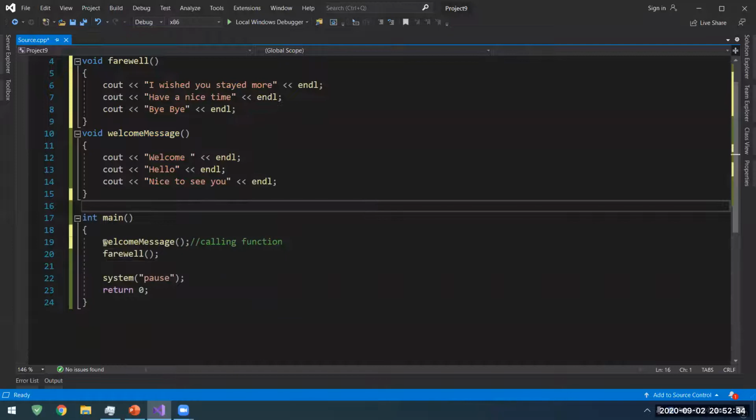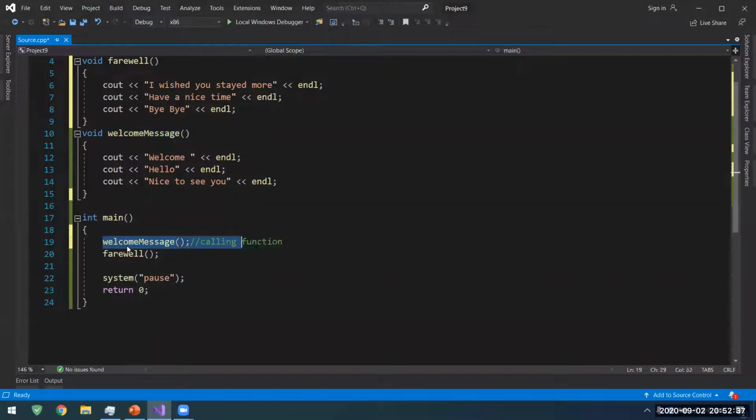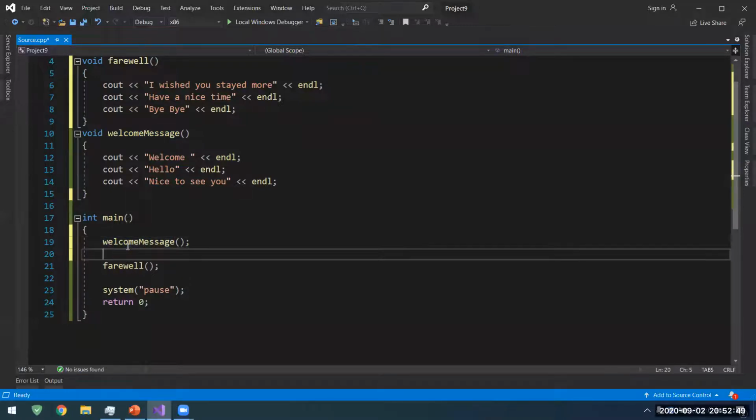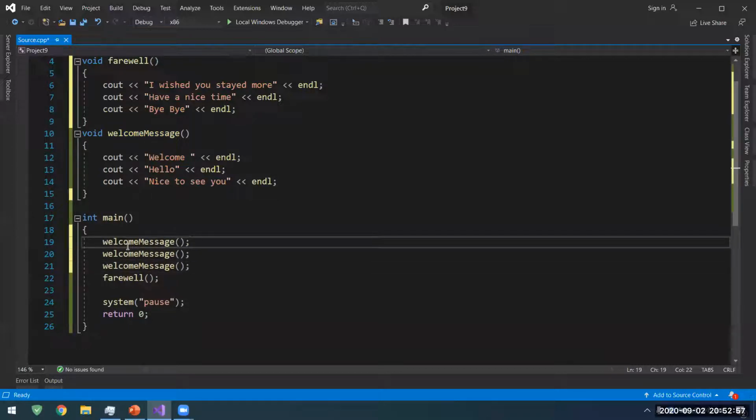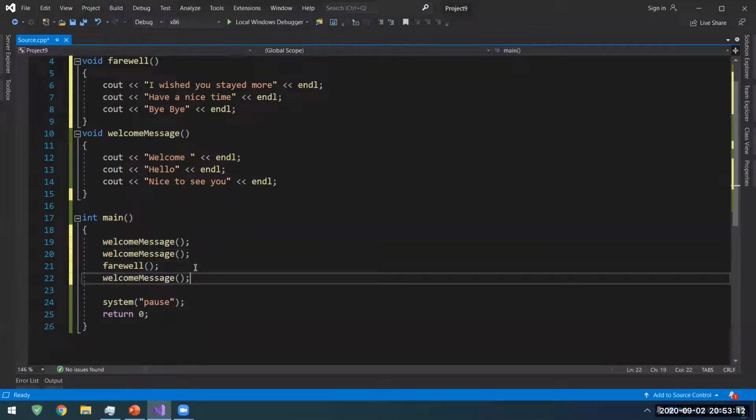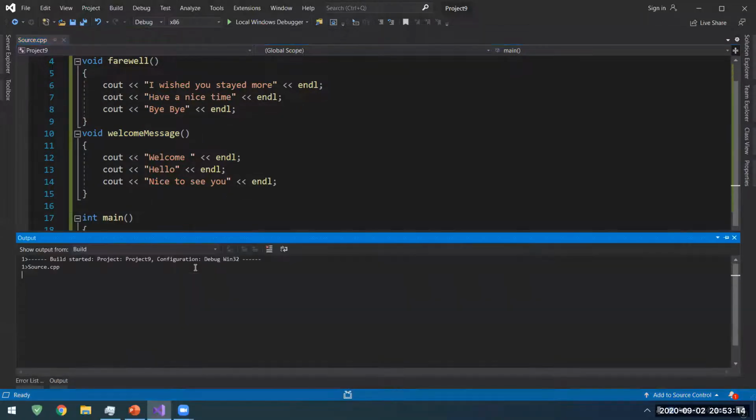I can do one more thing. Can I call the function more than one time? So this is a question: is it possible to have the welcome message twice? Let's say copy and paste like this. Yes, it is very normal to call the function as much as you like. It is totally normal to call the function one time, two times, or three times. Or maybe after the farewell function, I will call the welcome message again. So it depends totally on you.